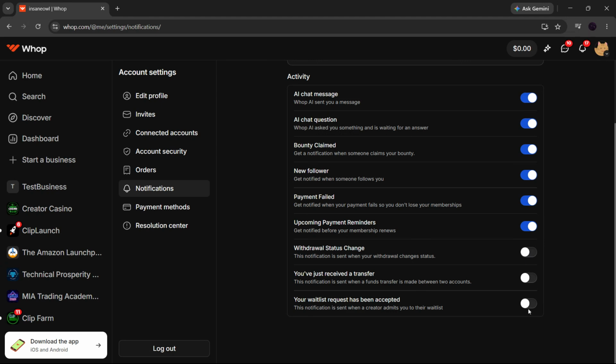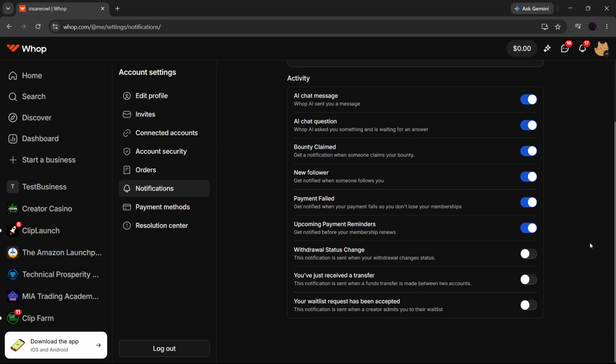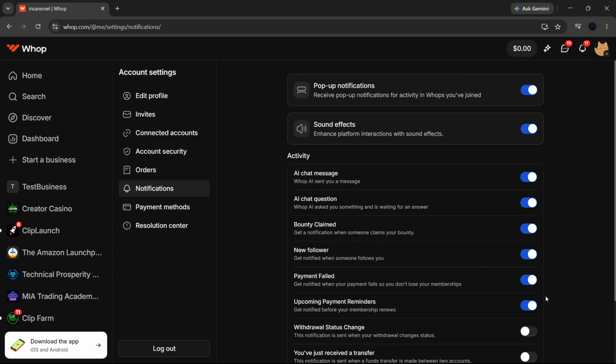The best part is that WOP saves your changes automatically. So once you've turned on the notifications you want, you don't need to click a save button or confirm anything extra. You can just exit the settings and your preferences will remain active.